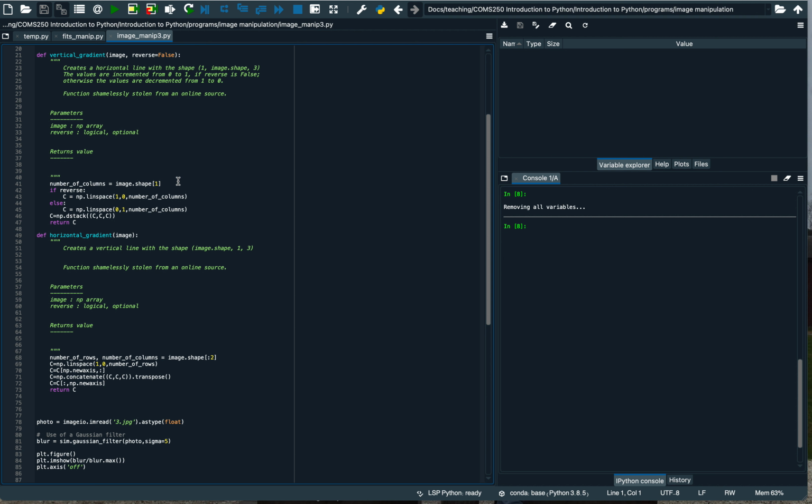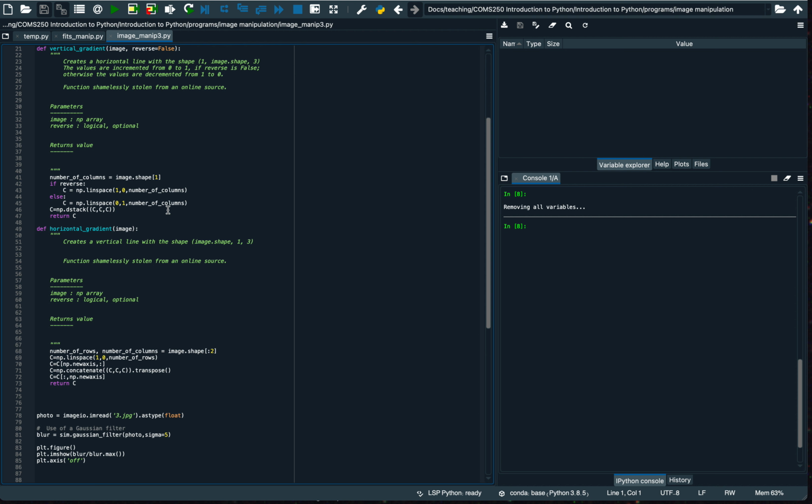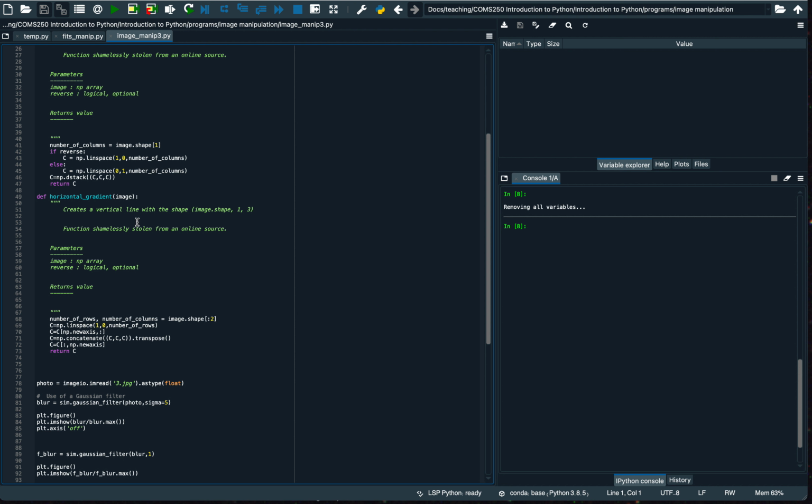For the number of columns, I just take the image shape. So whatever the image was that you passed this thing, it is going to figure out the number of columns. If reverse is true, then it's going to do that. If it is not true, it is going to do this. By default, it is false. I could just take this out and I could have it pass the parameter. And this will just tell you whether you are going increasing top to bottom or increasing bottom to top when you do this. And then the horizontal gradient does exactly the same thing, only here it's the number of rows, not the number of columns.